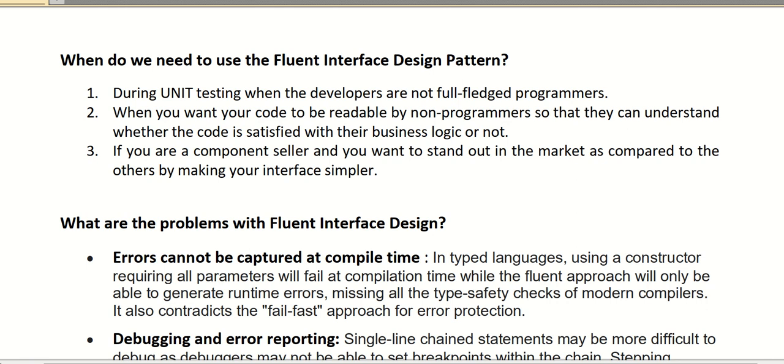And if you are a component seller and you want to stand out in the market compared to others by making your interface simpler, if you are creating new libraries and selling to outside companies, then making use of this kind of simple interface will help you a lot.